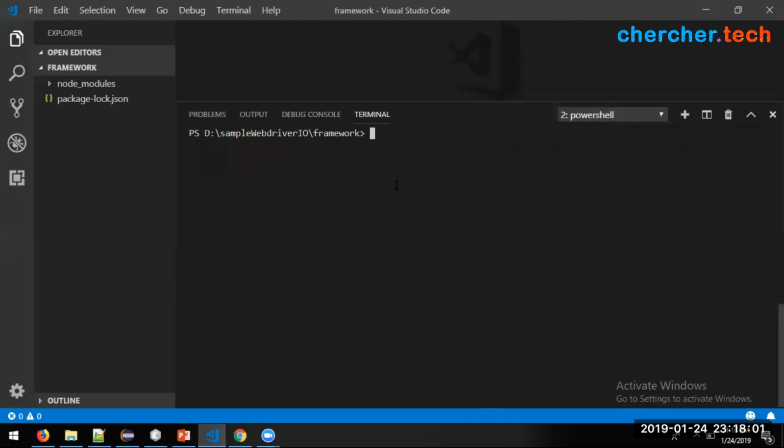Now I'm going to install one more package called npm install WDIO /CLI. So this is for running our code from our command lines. CLI mostly means command line. Now hit enter. So it will take a moment to install.